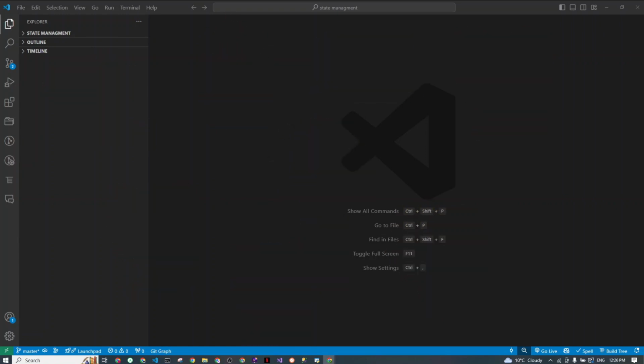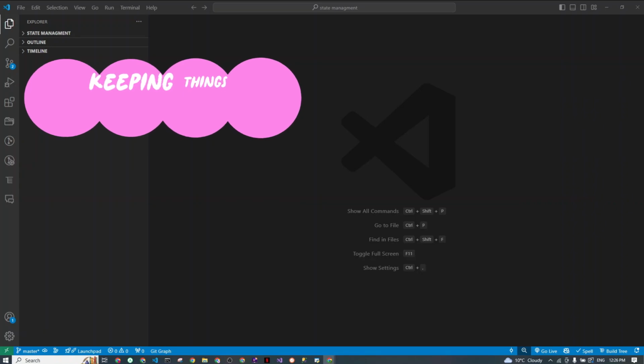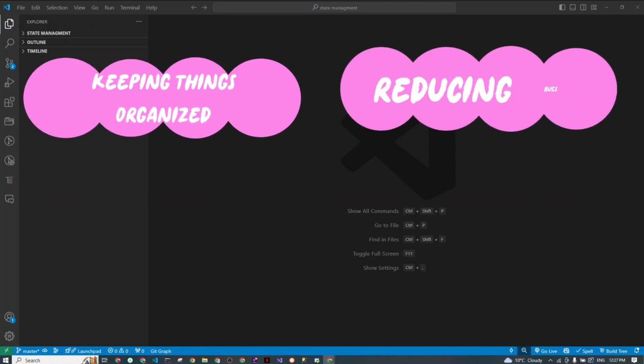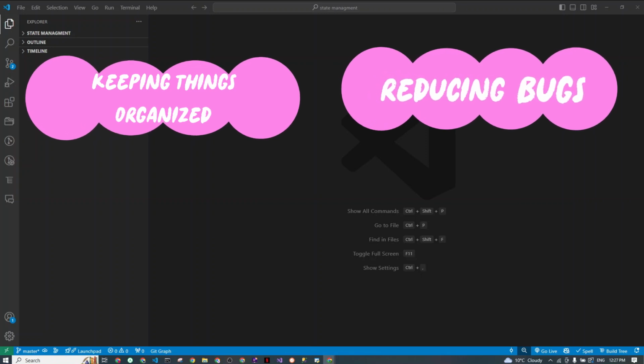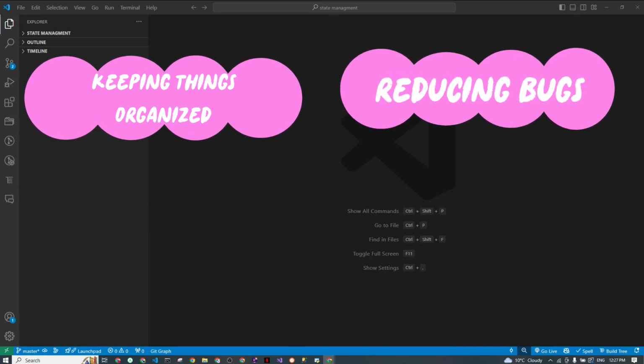Good state management makes your life easier by keeping things organized. It's like having a tidy desk where you can find everything you need. You know exactly where your data lives and how it is supposed to behave. Reducing bugs: fewer bugs means fewer headaches. Proper state management helps you avoid those annoying "why is this not working" moments.